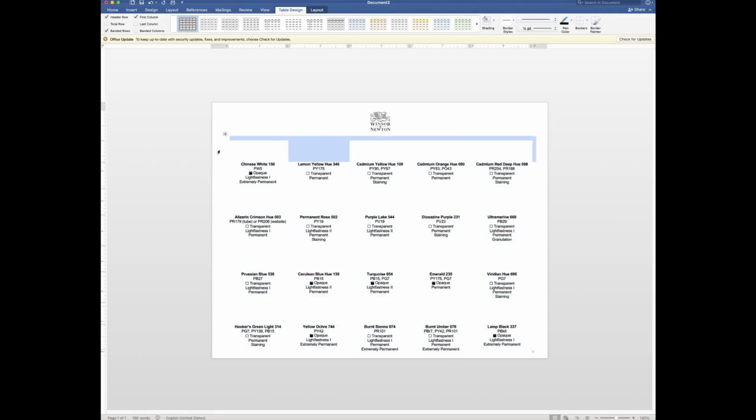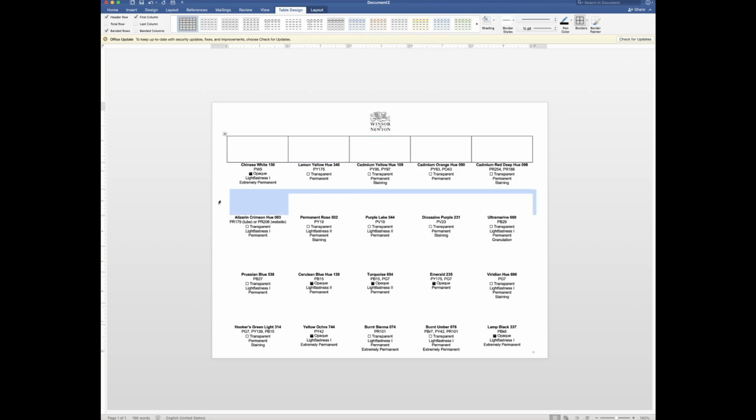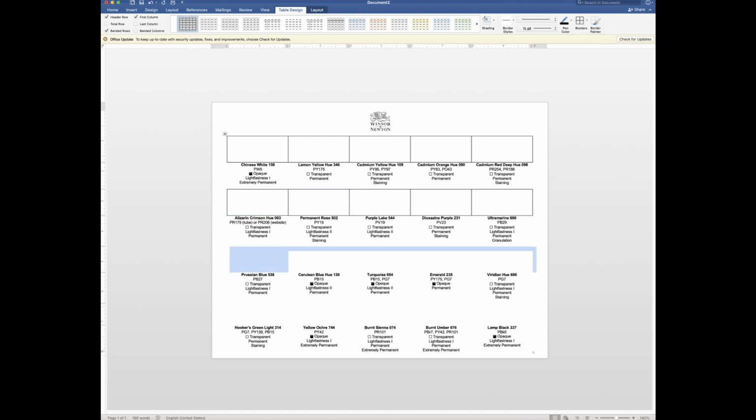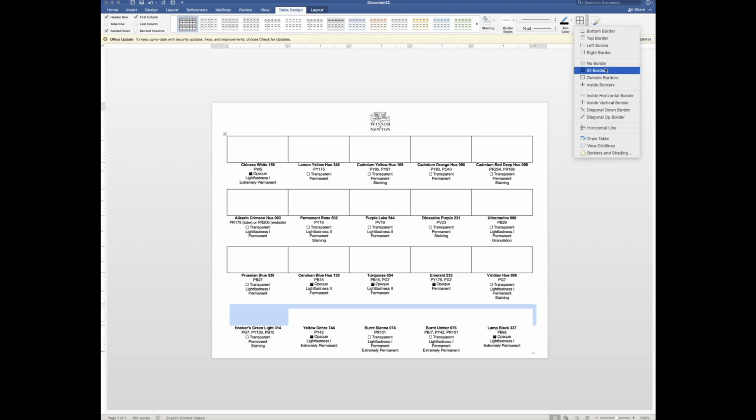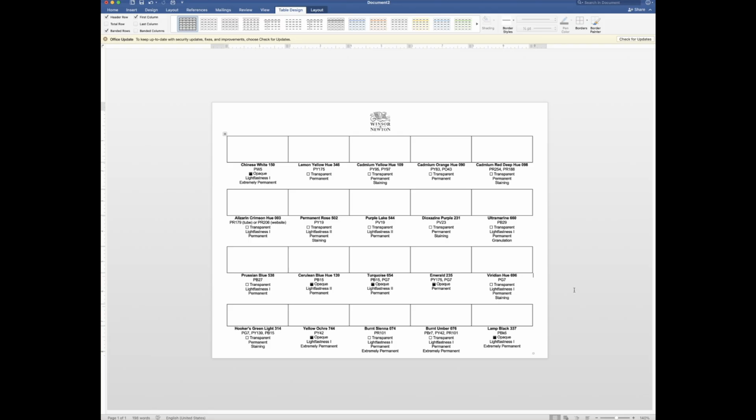And then I'm going to click on this first row by clicking off to the left side here. It'll highlight the whole row. I'm going to go back up here to Borders, and I'm going to click on All Borders. And I'm going to do that on each of the rows where I have the color, so that way I have just the borders on the rows with the color. Alrighty, I think that's it.